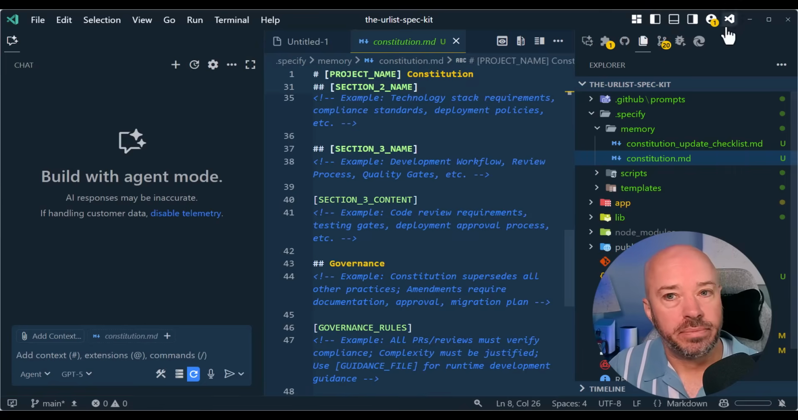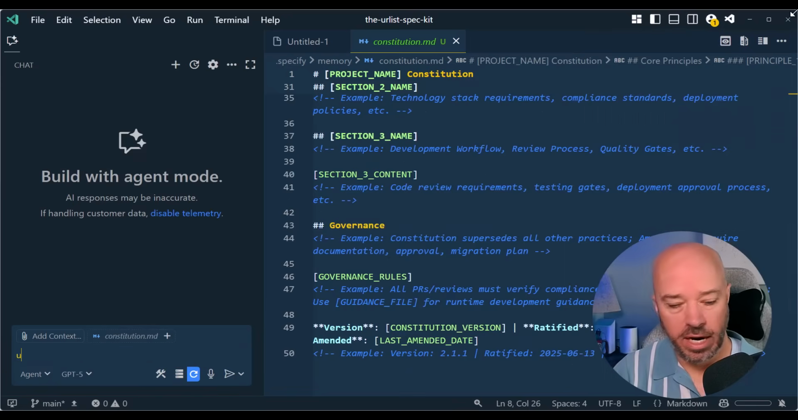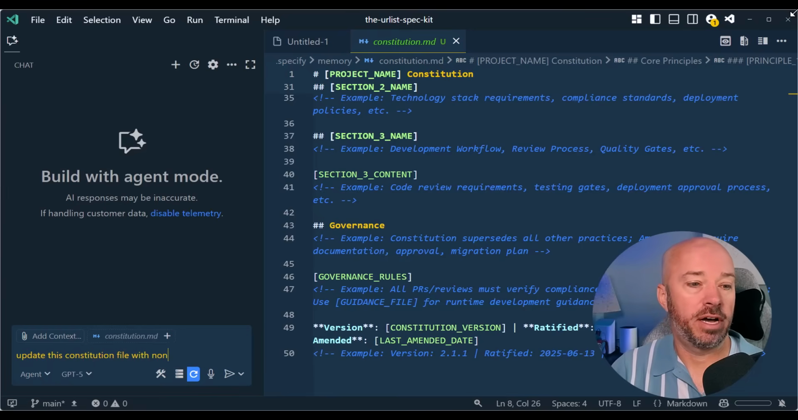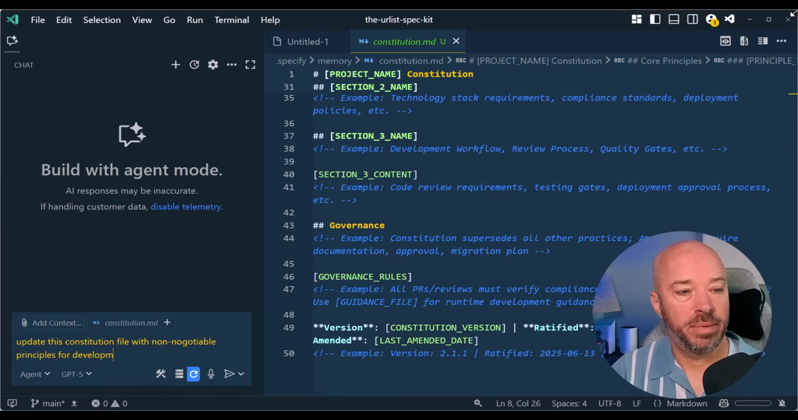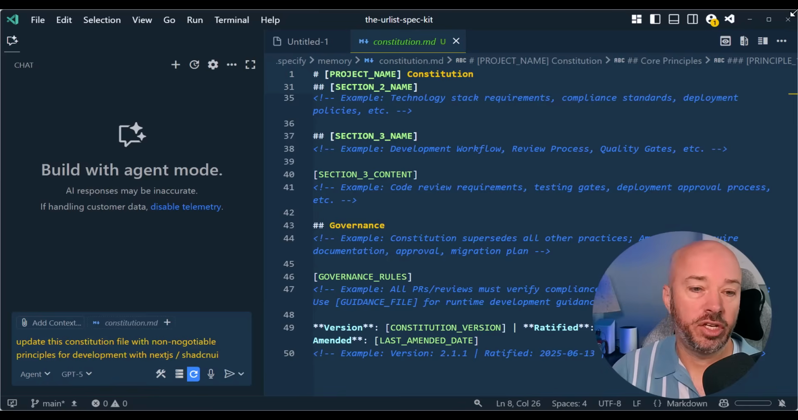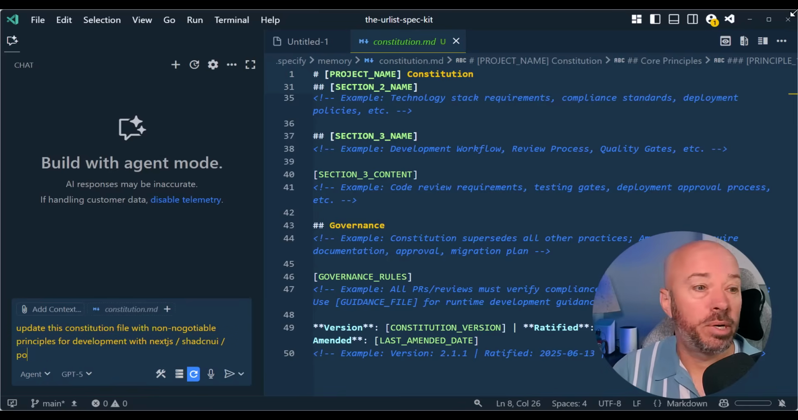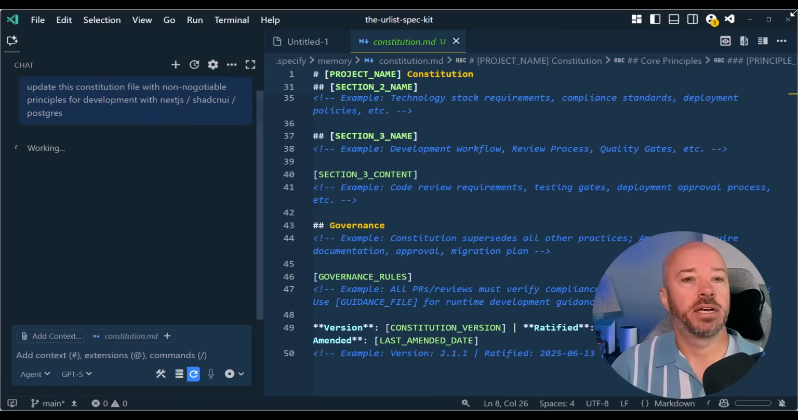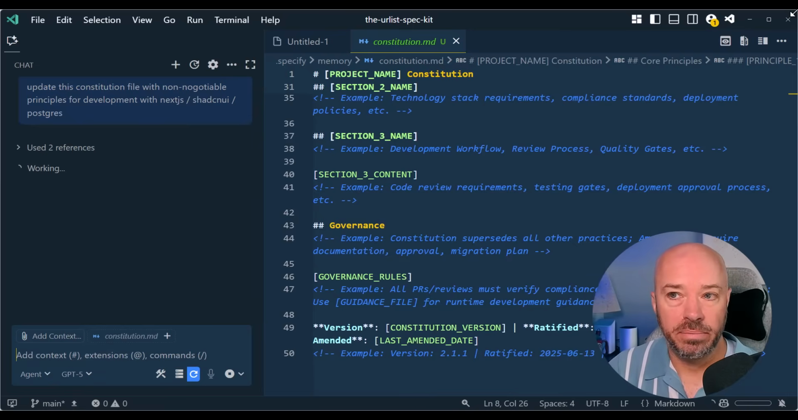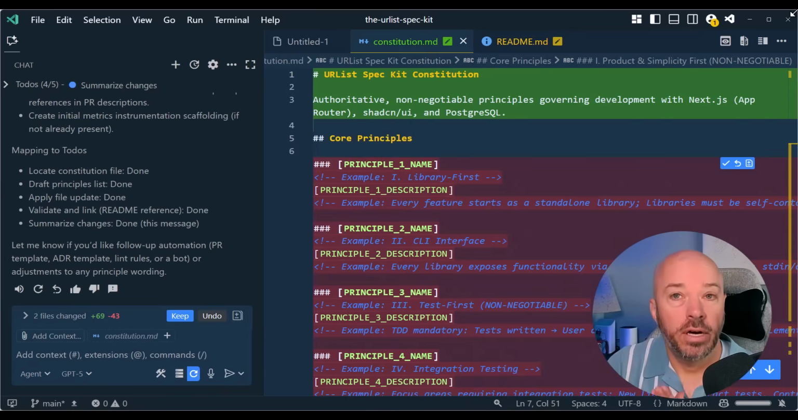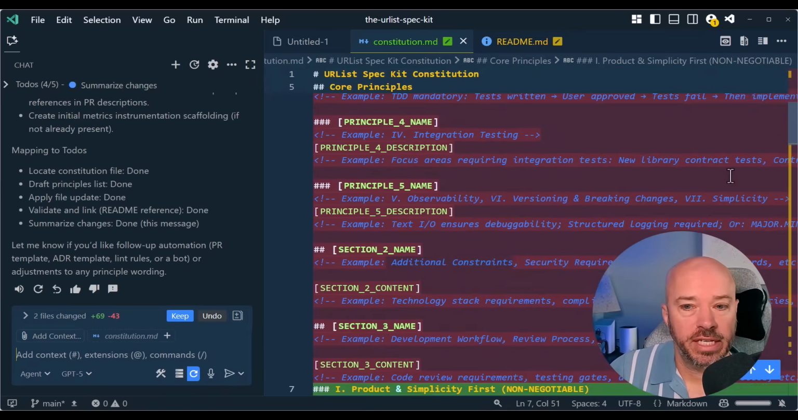I'm just going to open the chat and ask it to update this constitution file with non-negotiable principles for development, and we're using Next.js, we're using shadcn UI, and we're using Postgres as the database. And let's just let the LLM come up with our constitution here. We'll take a look at it, and then we'll go ahead and move forward. Okay, I skipped ahead there, but it's updated the constitution. Let's take a look at what it's given us.